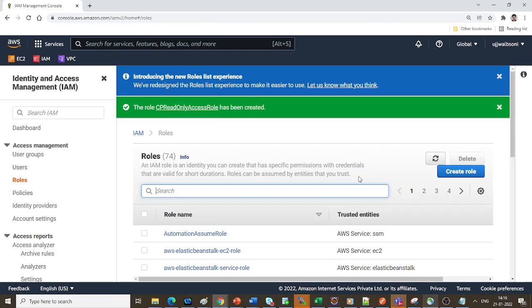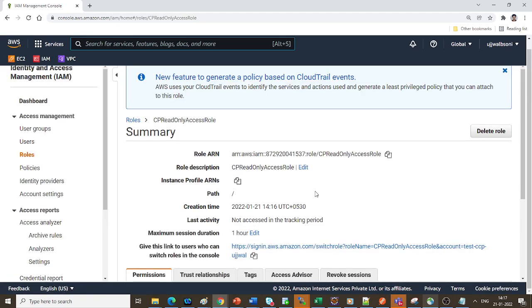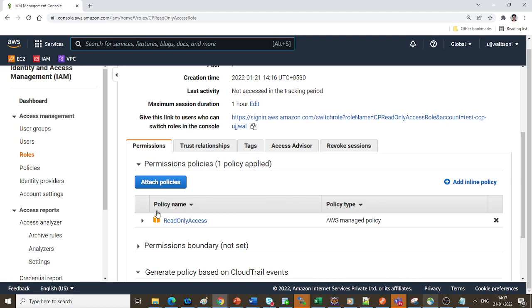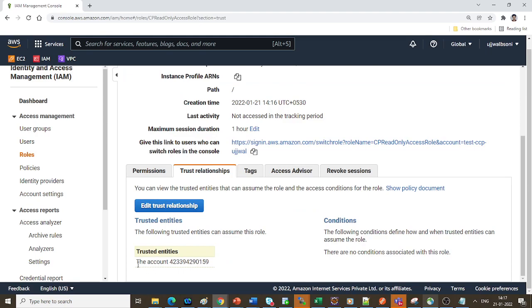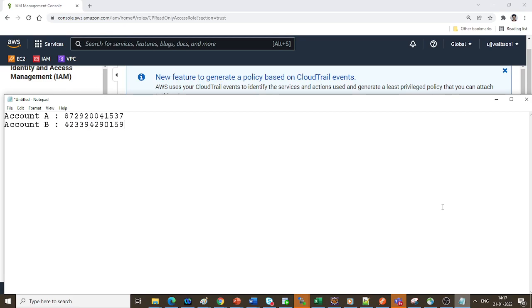So this is it. The role has been created successfully, but that is not enough. You can see the trusted entity is the account ID of my account B. If you see the trust relationships, it shows that the account is this. Make sure it's the correct account. Yep, it is. So next you just copy the ARN for this role, put it in a notepad for further reference.